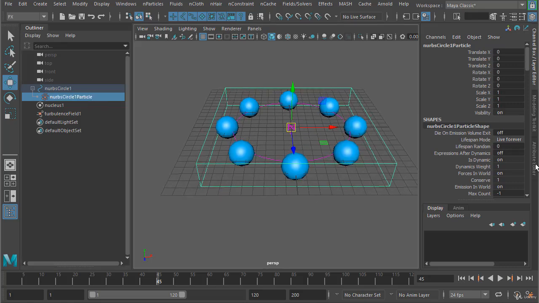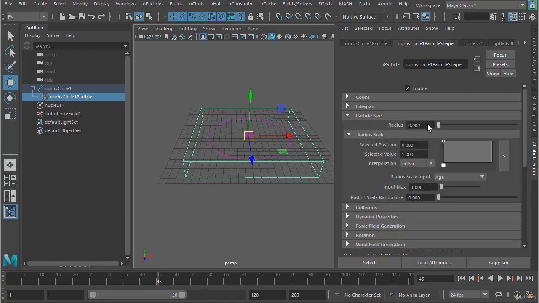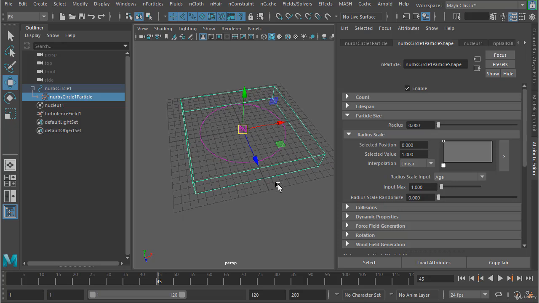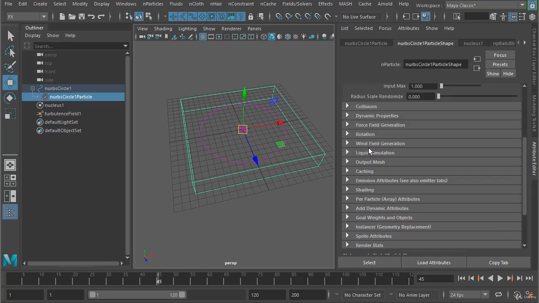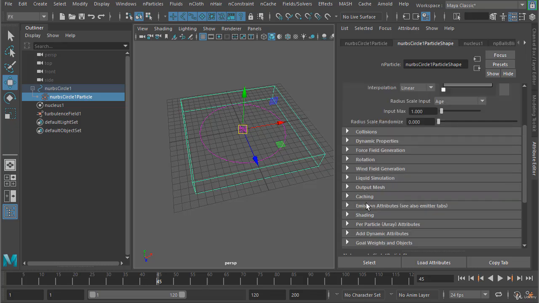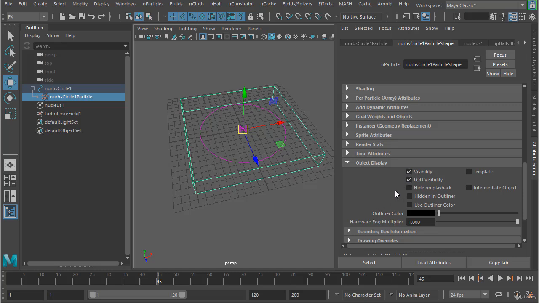Now I will go to the attribute editor and then to the radius. Where is the radius? Particle size, and I will set that to 0. Okay, now it's hidden. Or you can scroll down. I believe it's somewhere here in the object display. I think you can turn off the visibility. Let's see if that works. Actually, this didn't work. It's like hiding the particle from the channel box.